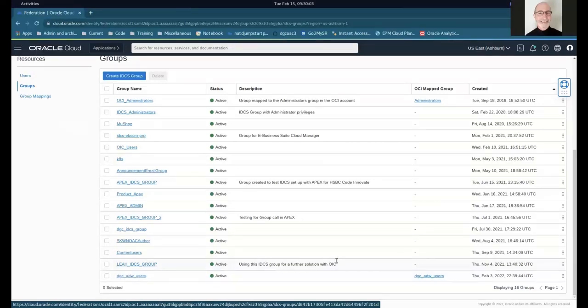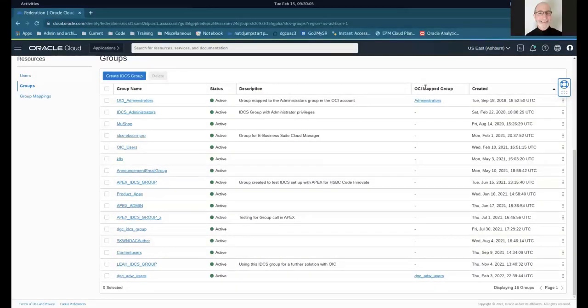I will point something else out, though, which is that the database can't see the federated groups. It can only see the OCI groups. And so you've got groups on the OCI side, non-federated, and you've got groups on the federated side. And so I created a new group on the local setup.